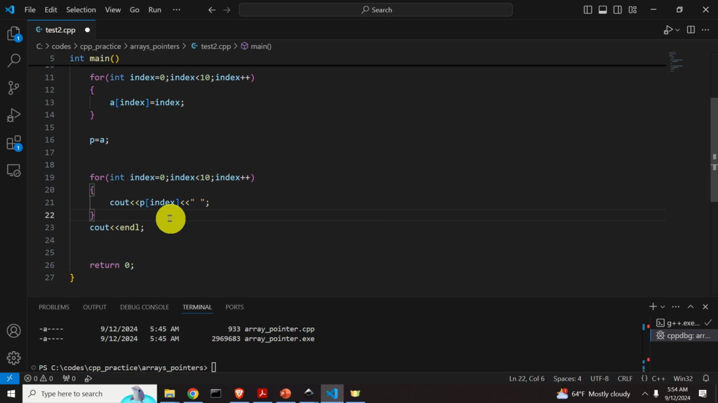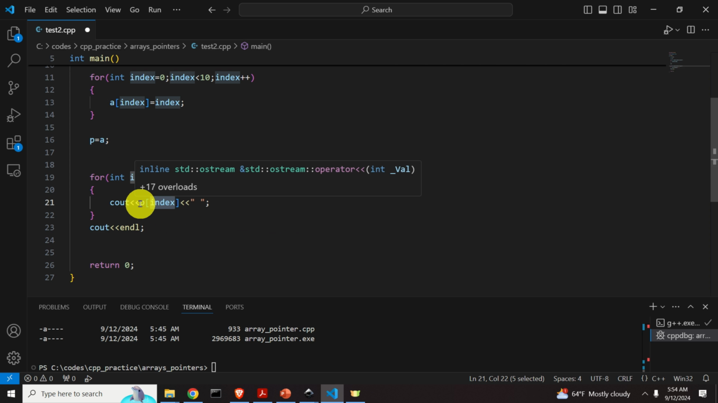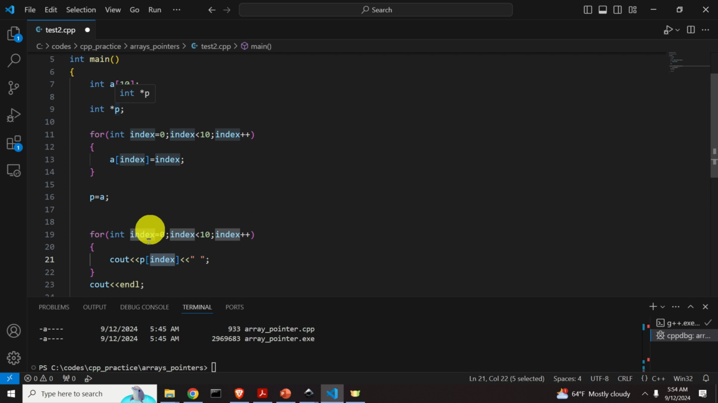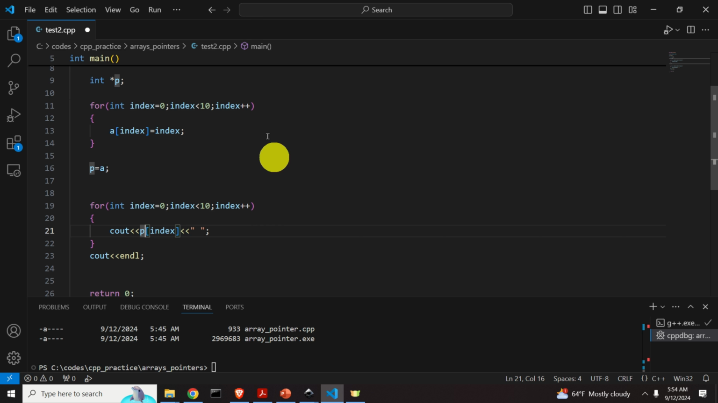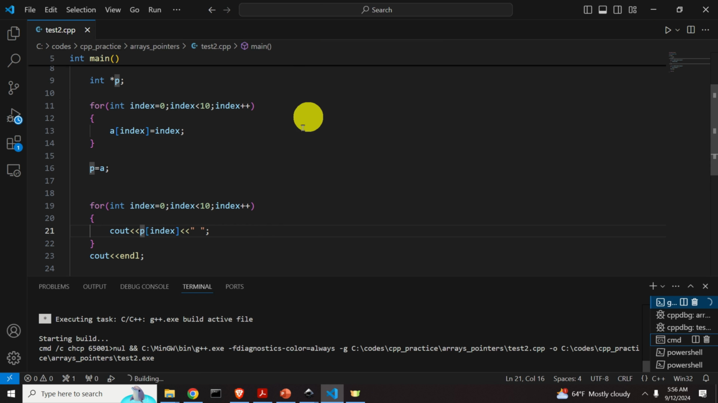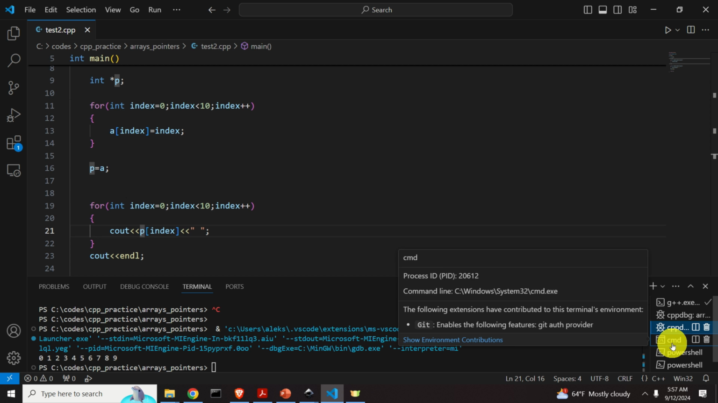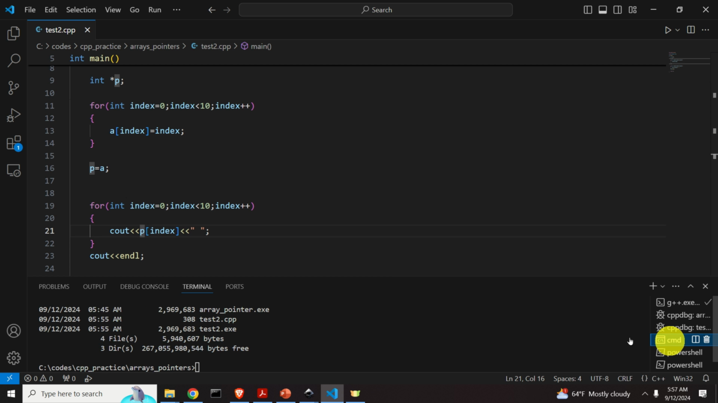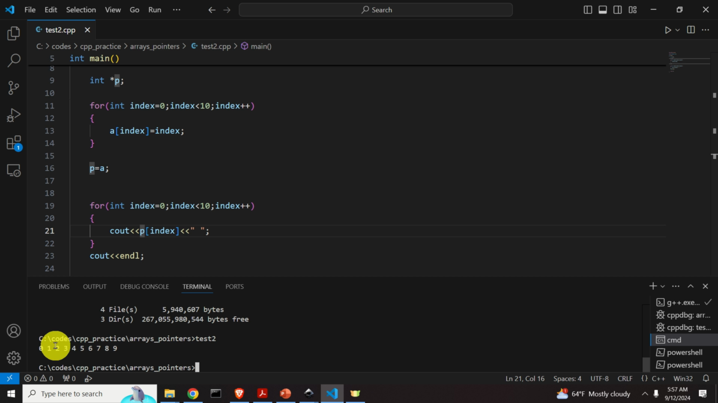Before I compile this, note the following. Note that I am using p[index] to access A. That is, although p is actually a pointer, you can use array notation in the case of p. This is very important to keep in mind. Okay, let's compile and run this code. And over here, I'm going to use a simple command prompt to run my code. And here it is. Note over here that we are printing the members of A by actually using p.